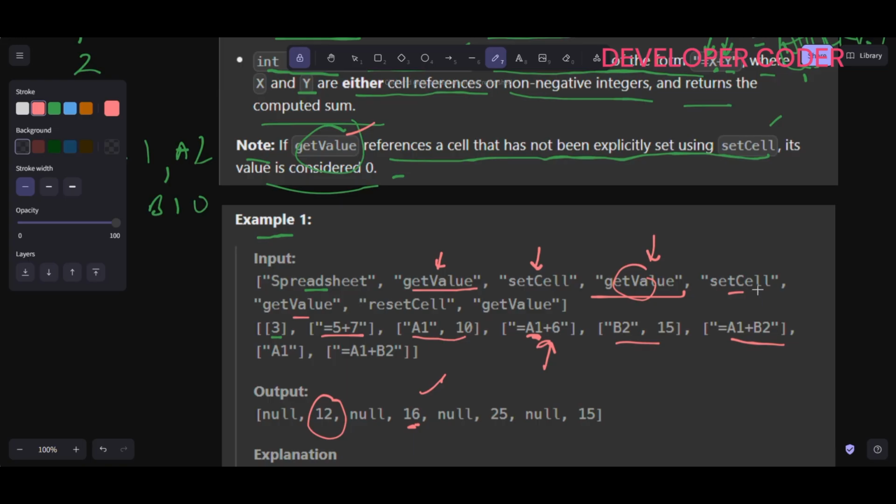Here if you see set cell, b2 is 15, I set this. Now after this set cell we have get value, and in get value we are doing a1 plus b2. What is the value of a1? A1 value is 10, and b2 value is 15, so 10 plus 15 is 25, done. Now after that reset cell, so reset cell a1, a1 value is going to be 0 now. Once this is done, then get value a1 plus b2, a1 set to 0 and b2 is 15, so 15, that's it.